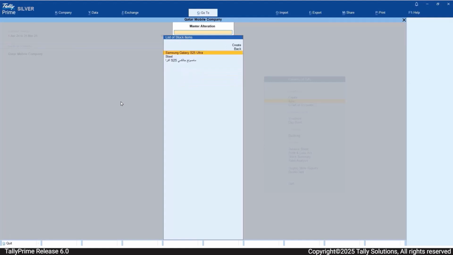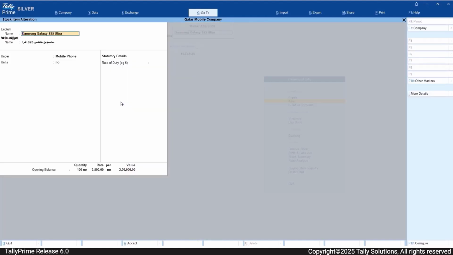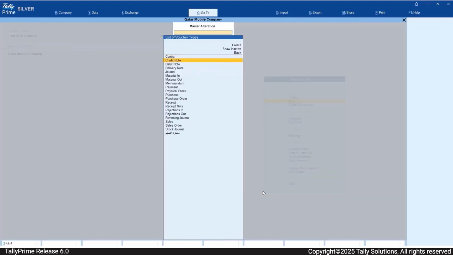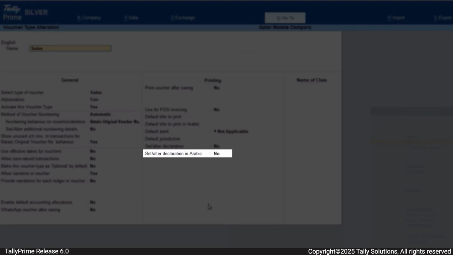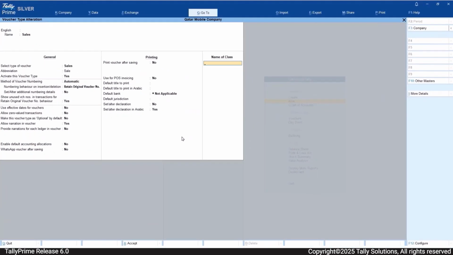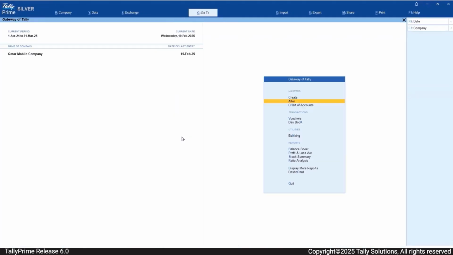Once you have updated the language alias for your stock item and party ledger, record the transaction as usual. Enable the option Set Alter Declaration in Arabic in the sales voucher type. Add the declaration in Arabic to print the declaration in sales or POS invoices in Arabic.